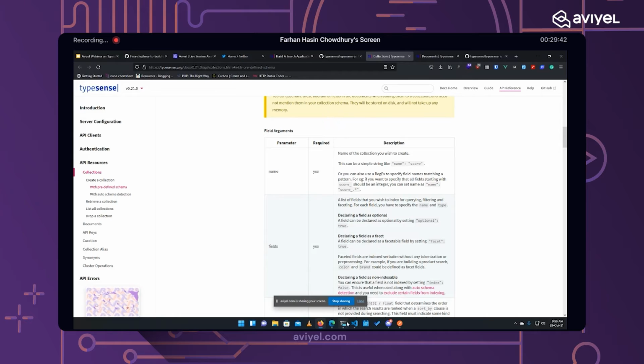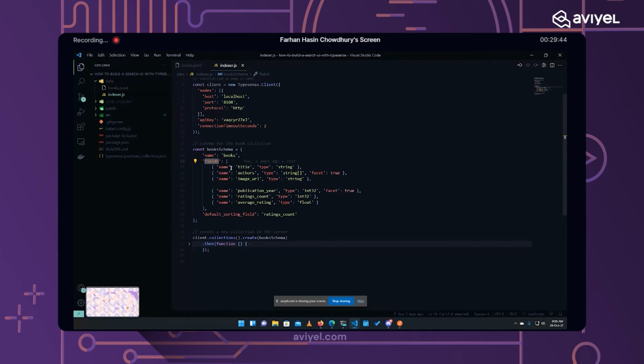Going forward, now that we have a schema, the default sorting field lets TypeSense know that it should sort the data by default using the ratings count. If a book has more ratings, it will be ranked higher on the search results, and if a book has fewer ratings, then it will be ranked lower on the search results.